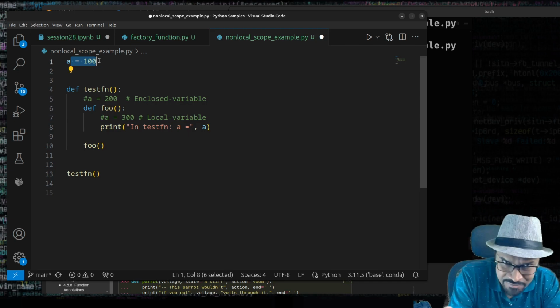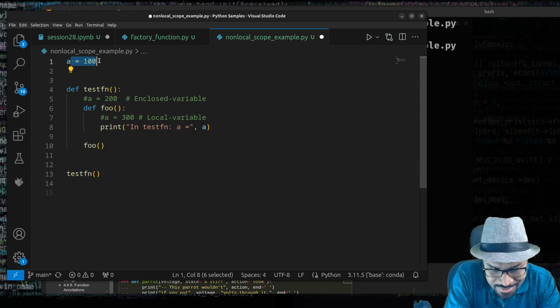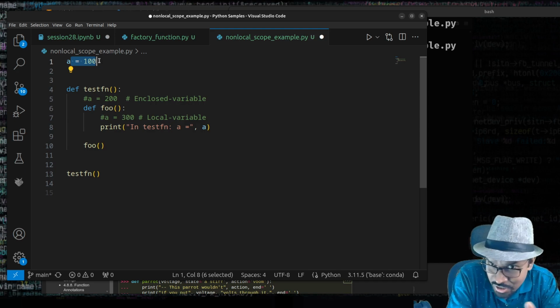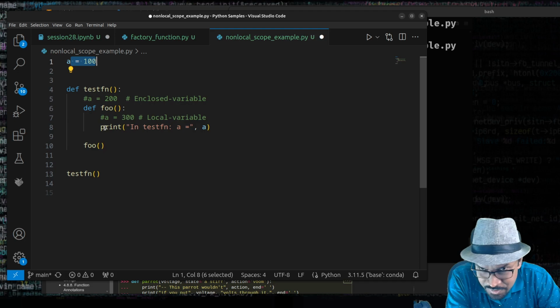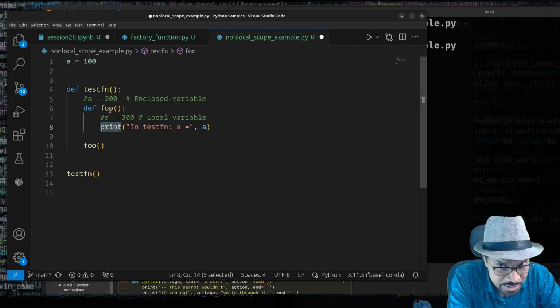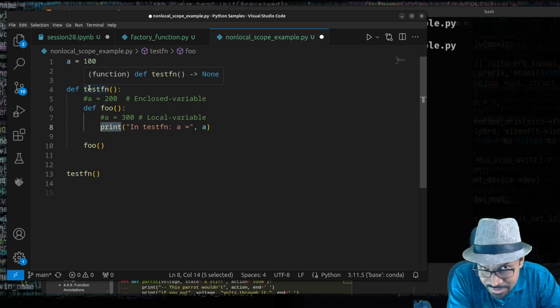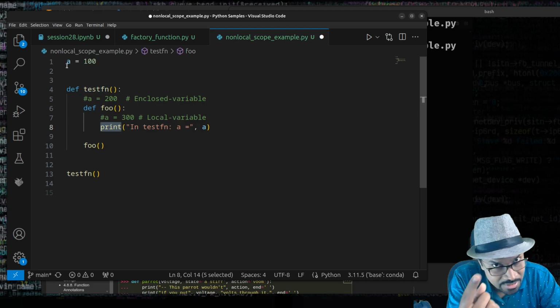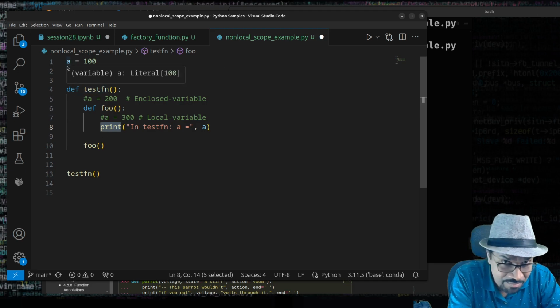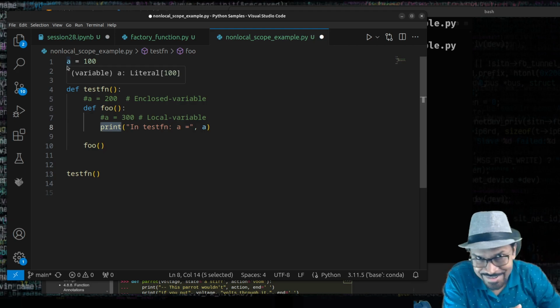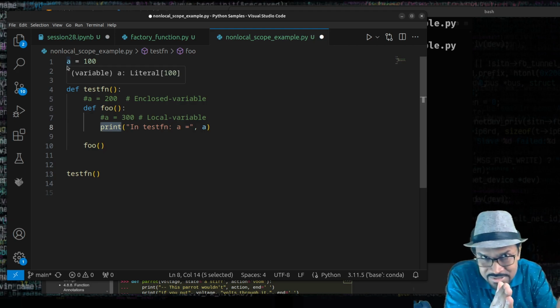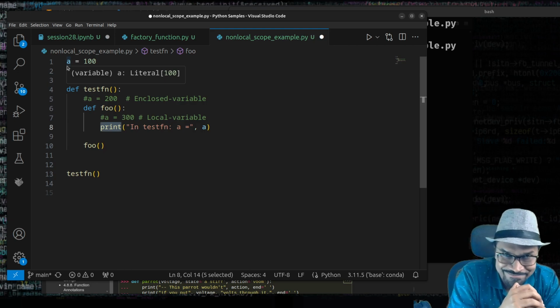Well, there's no built-in variable by the name A, but remember, a lot of built-in functions are there. Functions like print or len are all built-ins. You can use them anywhere. See this print. How is this print getting resolved? This print is not defined inside foo. It's not defined locally, nor in testfn, nor globally. But where is it coming from? It's coming from the built-ins. So these are the levels by which names are resolved.